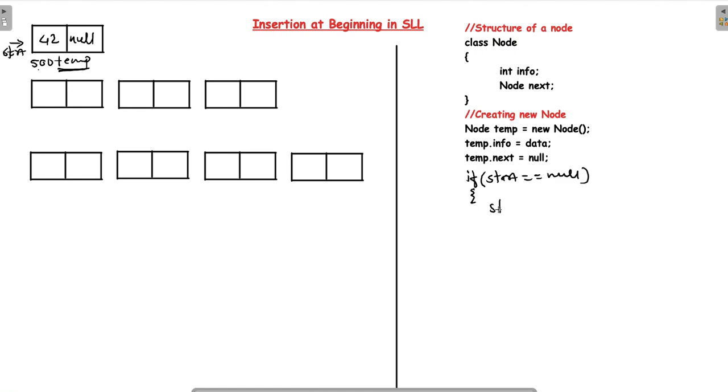So to the variable start, you will be assigning the address of temporary. Now for this instance, what is the address of temporary? It's 500. And what is the starting address of start? It is null. That's why we are coming to this if statement. So the 500 will be assigned to start. Now start is pointing to the node whose address is 500, and you have only one node, that is 500, with the data 42 in your list. So it means that you have a list with a single node only.